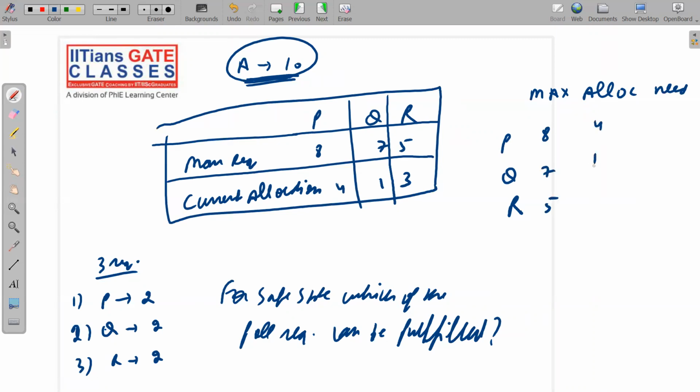Allocation is what? 413. And the need we will calculate. So 8 minus 4, that is 4. 7 minus 1, that is 6. 5 minus 3, that is 2. So we have calculated the need.